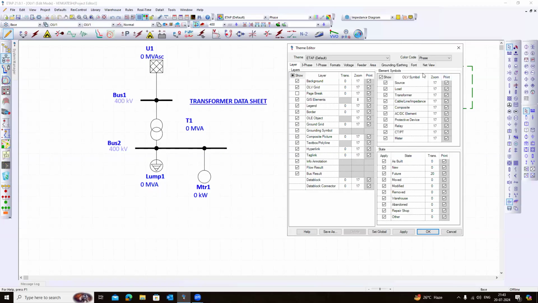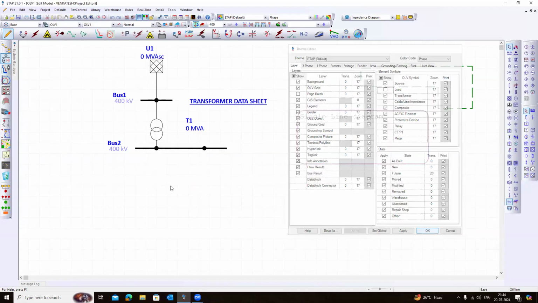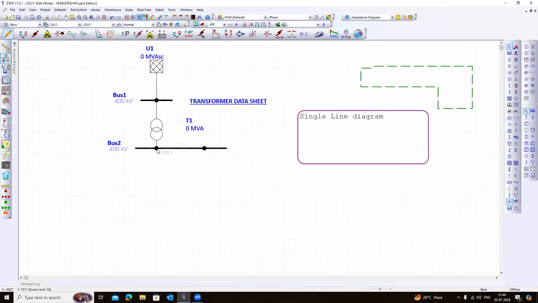Here, if you see, these are the element symbols. Suppose if I uncheck this, what will happen? Even though the load is electrically connected to this 400 kV bus, the load will not be displayed in the one line diagram. Let's see. So the elements have been connected, but they will not be displayed in the one line diagram.